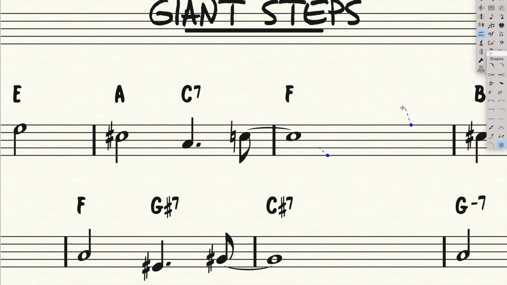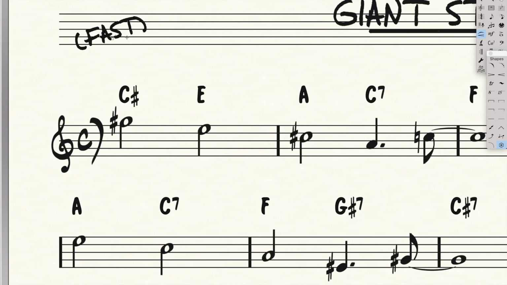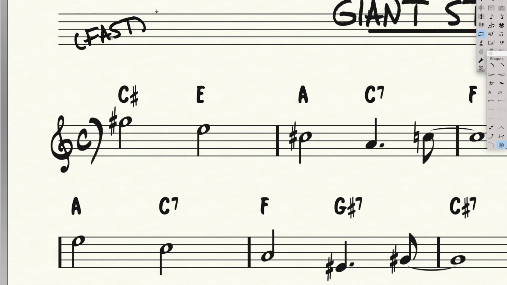And sometimes if you make the line too short, the text won't show up. That's just because the text is longer than the line. But all you have to do is just make the line longer than the text, and you can do pretty much anything you want with it. And that's exactly how I created this smart line over here for the tempo marking on this lead sheet.